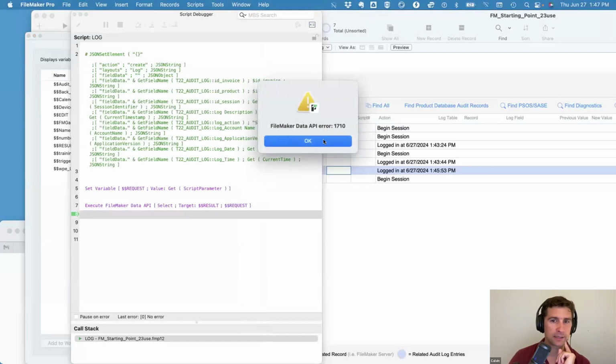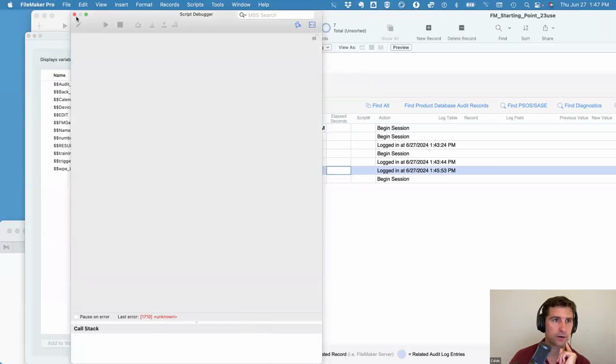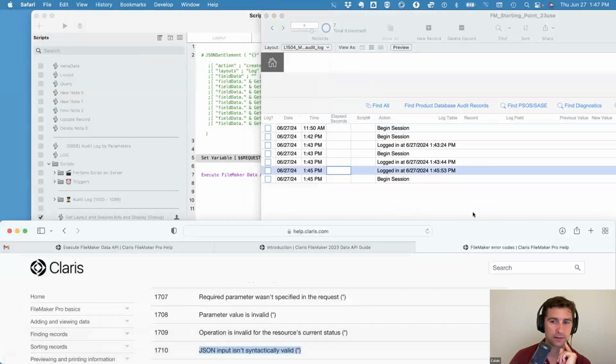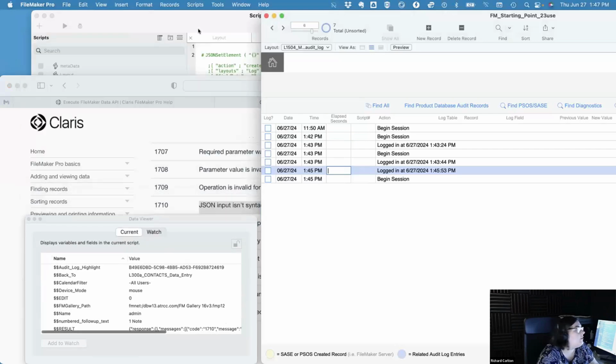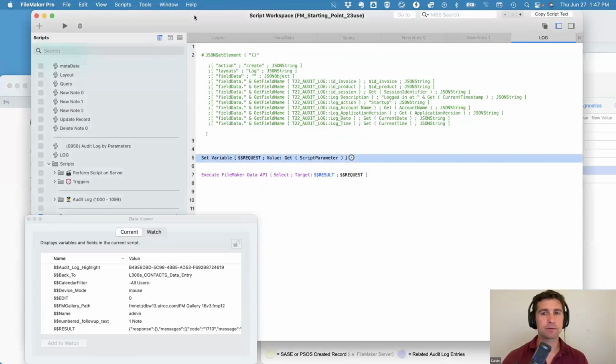So when we get that, it's giving us a 1710 error, which is the JSON isn't syntactically valid. I was getting a lot of parameter value invalid when I was testing all of this. I was expecting a 1708 error, but I got the 1710 error, which is interesting. I wonder what slight difference tipped the pot in favor of the JSON instead of the parameter. Well, this is the first time I've done one where the JSON was empty and the parameter was empty, so that probably did it.